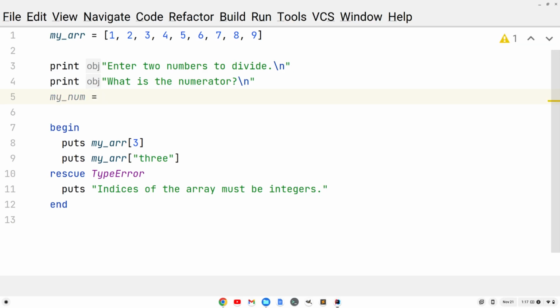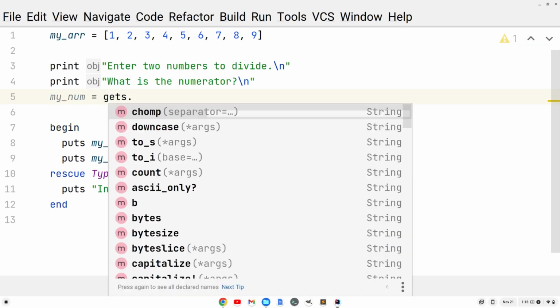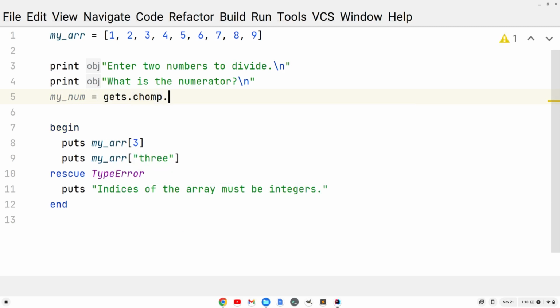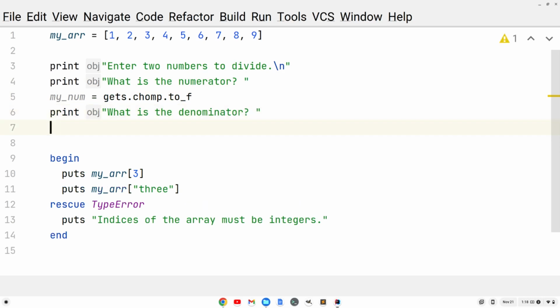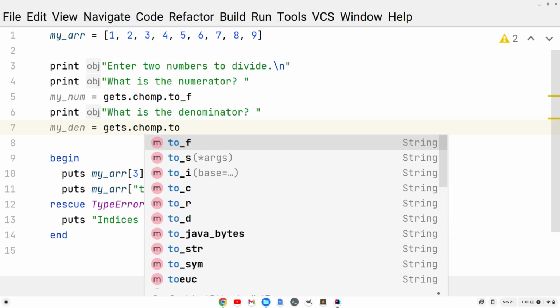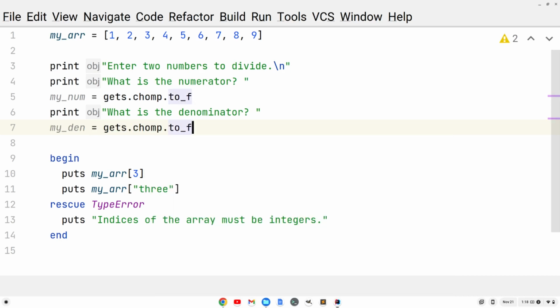And then we'll say my_num for numerator, you name it whatever you want, equals gets.chomp, and we'll do to_f for a float, in case they want to enter a float. Then we'll do a print and say, what is the denominator? For the numerator here, we'll just leave a space. We'll do the same thing here and say my_den for my denominator equals gets.chomp, and we'll convert this to a float in case they want to enter a decimal point number.